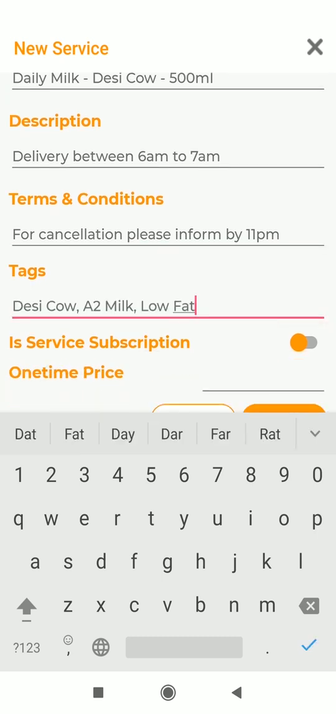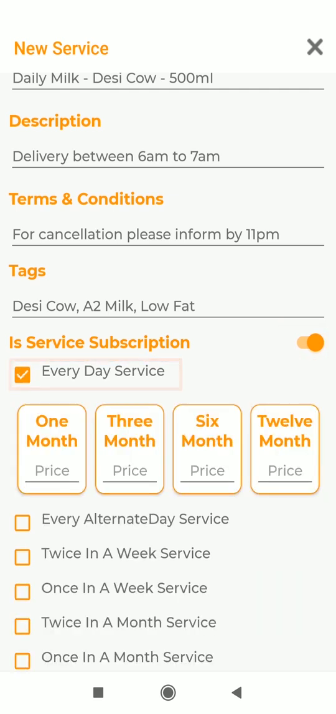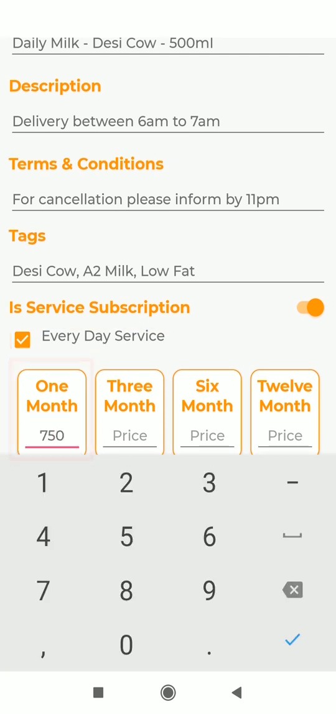Keep this switch off if the service is a one-time on-demand service, and if it is a subscription-based service opted for regularly, then switch it on. For instance, the service we are configuring right now is a daily basis service, for which total costs for a 1 month subscription, 3 month subscription, 6 month subscription and 12 month subscription need to be entered into the system.